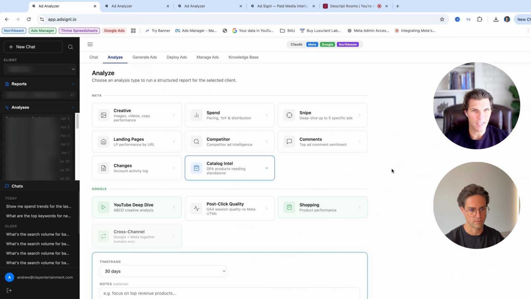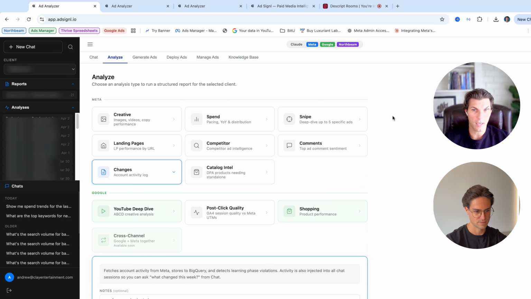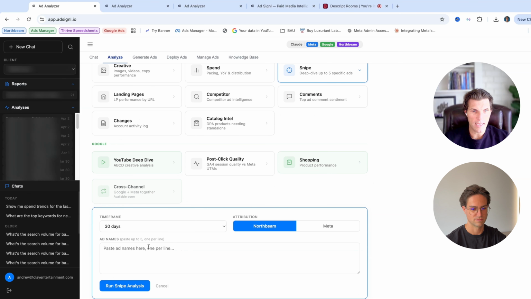It's one of those things that's overlooked, and it's going to be the most important aspect of marketing, I think, in the next 2 years, where I think a lot of your ads are actually going to live inside the catalog itself. As well, we built change history. So if you have buyers on the account and you just want to see who's doing what and how it affected things, you can click into there. If you want to snipe into just a few ads, you can click in here and paste the actual names in. What a time saver.